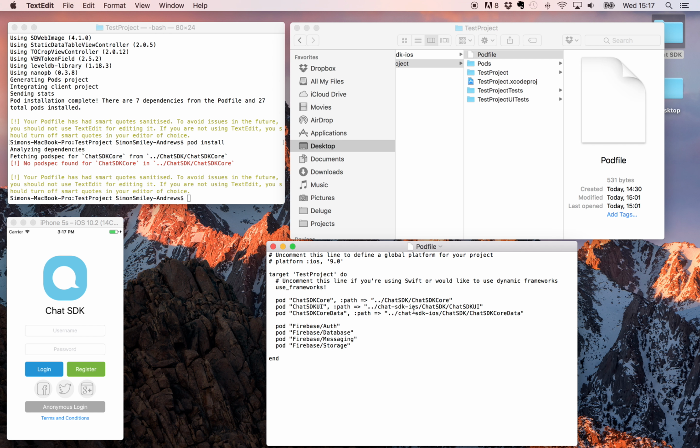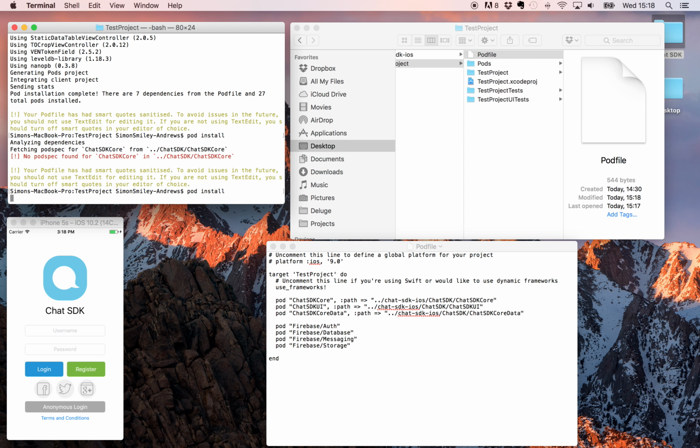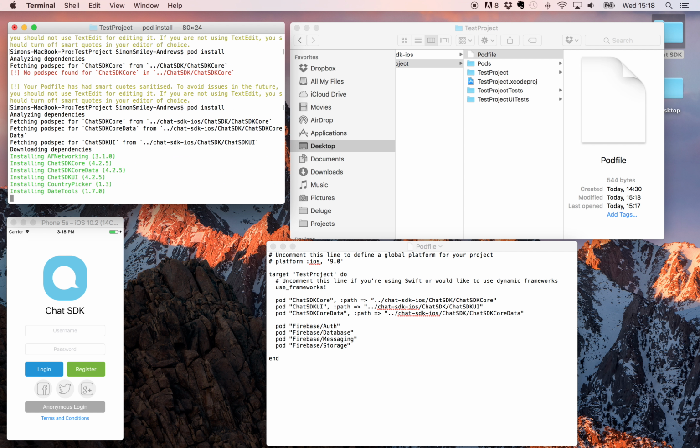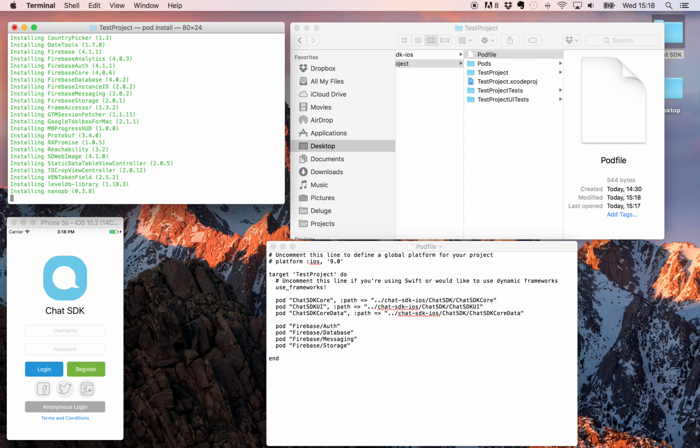So if we look at the pod spec, you can see that there's a difference between the first one and the next two, and that is because I've changed the address /chat/SDK core. These ones have the Chat SDK iOS in them. So if I add this back in, save, and now run pod install, then the project will install correctly and the pods will work.